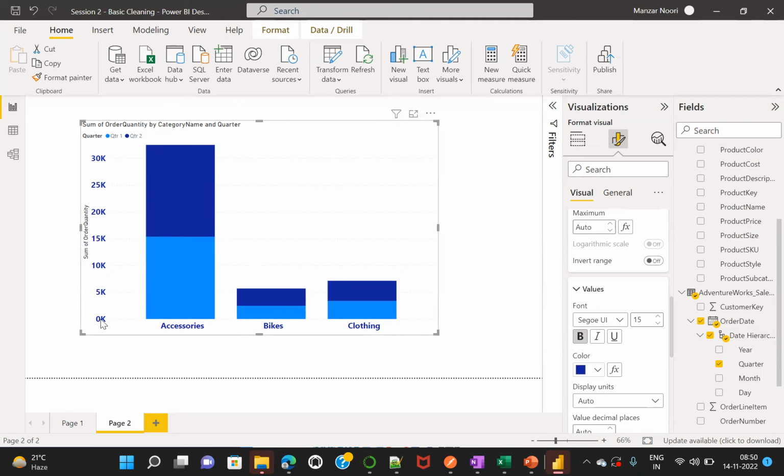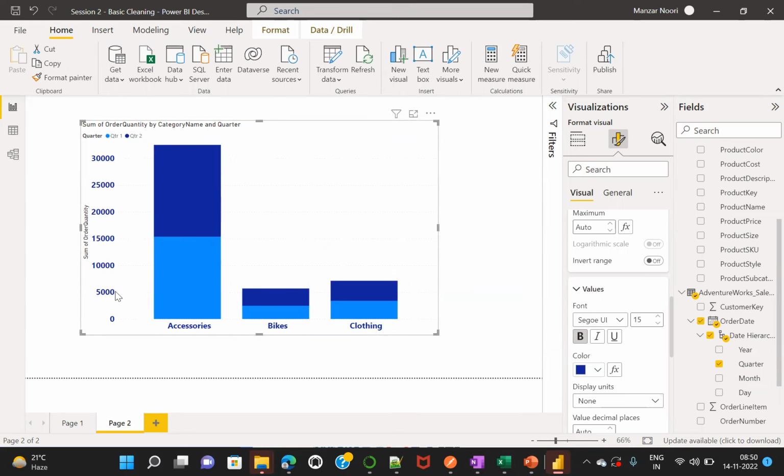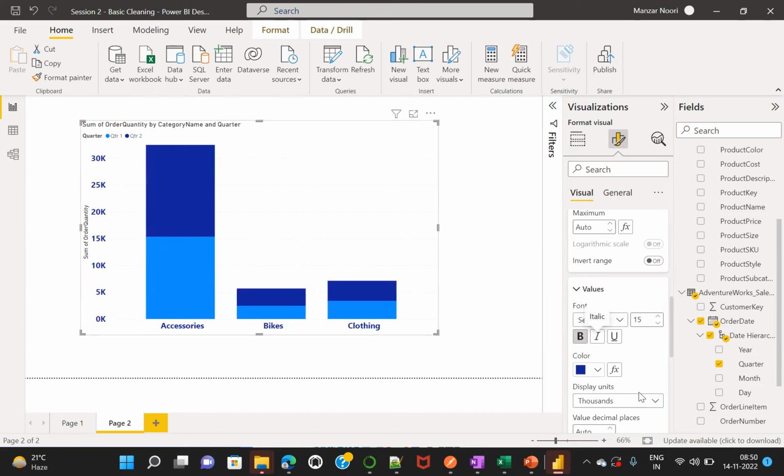Other thing is, these are in k, right? 0k, 5k, 10k, that means in thousands, right? So this is the display unit. You can change these display units also. You can change it to 1000, you can change it to none. So if it is none, you will get all the data, right? You can change it to a different display unit, maybe thousands, k, maybe million. If you have higher data, bigger values, you can make it million or any other.